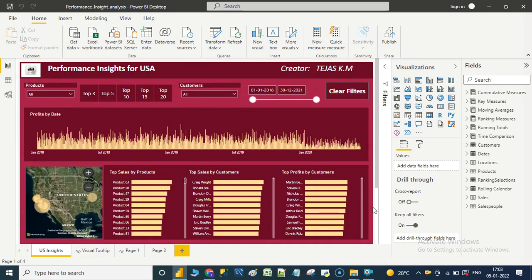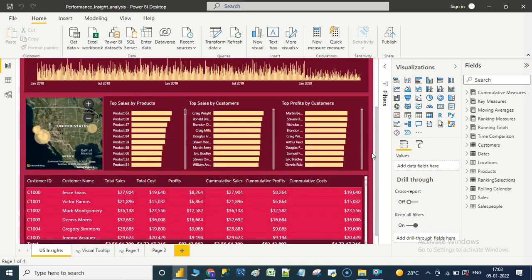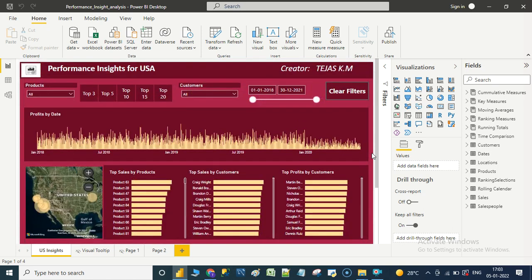Hi, this is Tejas. In today's video, let us have a look at the clear filters bookmarks functionality and its dynamic usage in any Power BI dashboard. As you can see here, I have already built the performance metrics dashboard for the US location. This particular dashboard shows you various insights for various performance metrics for the US location.